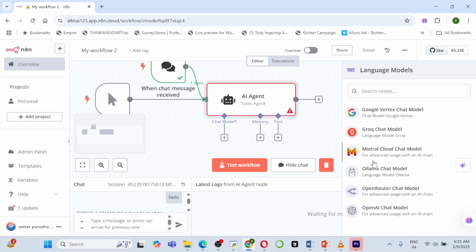Mistral Cloud is also an open source model, but it charges a very small amount. It's not completely open source. Mistral is also open source, but it charges very little. So the Groq chat model provides free API keys.